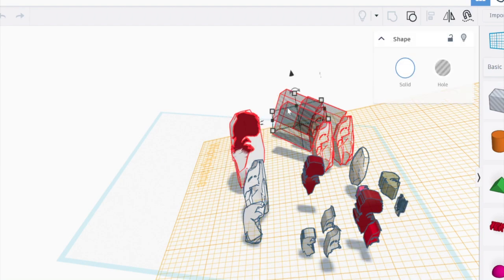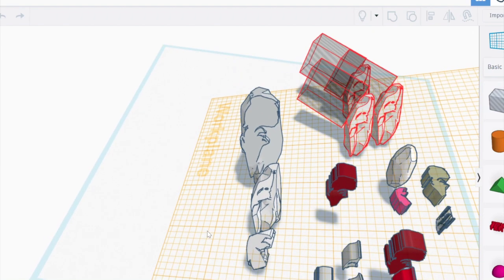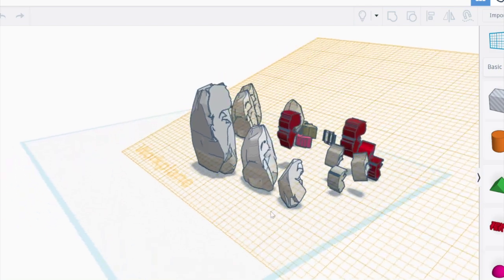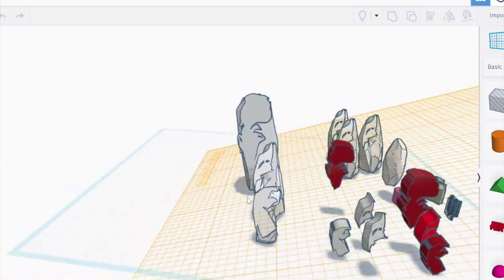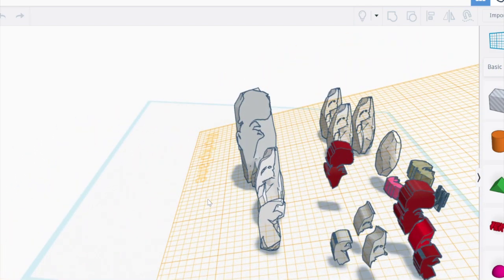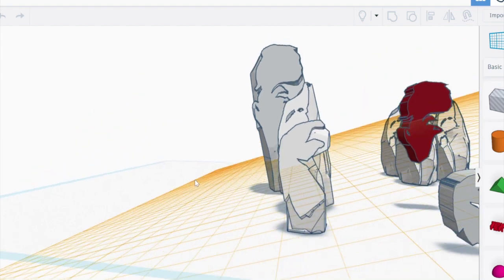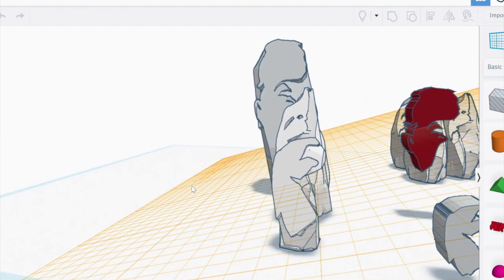I didn't know how to sculpt in 3D, so I researched free software available online, and I ended up playing around with Tinkercad and produced my own version.